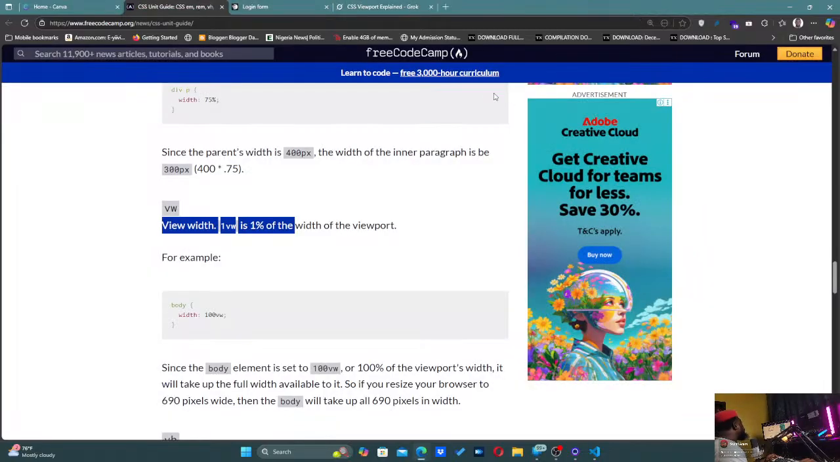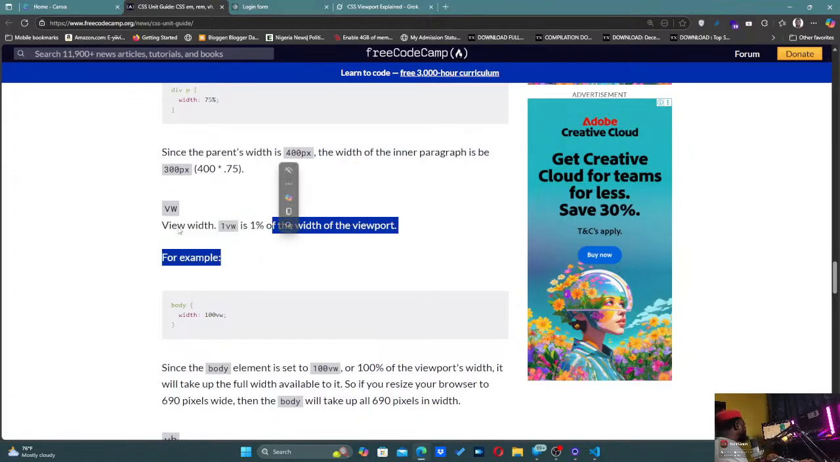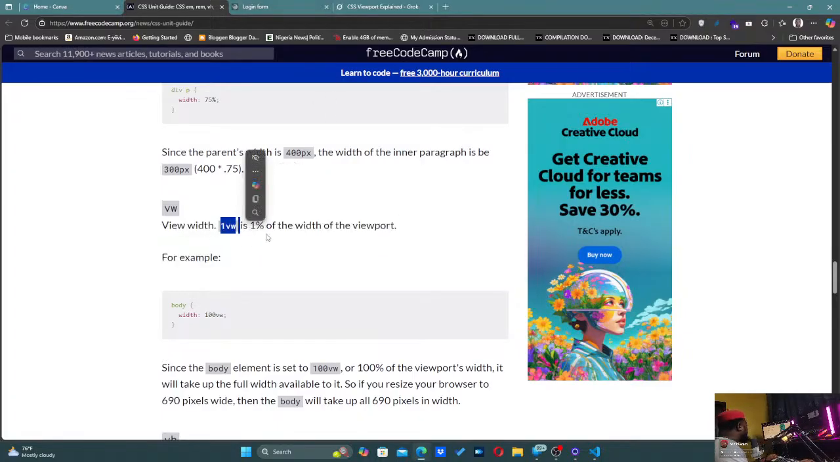So the viewport is what you see at that time in the browser. From here, minus all this browser UI, to this place, from left to right, that's our viewport width. From up to down, that's our viewport height. So what you are seeing presently that is visible, that's the viewport. So now this makes sense. One view width is 1% of the width of the viewport.